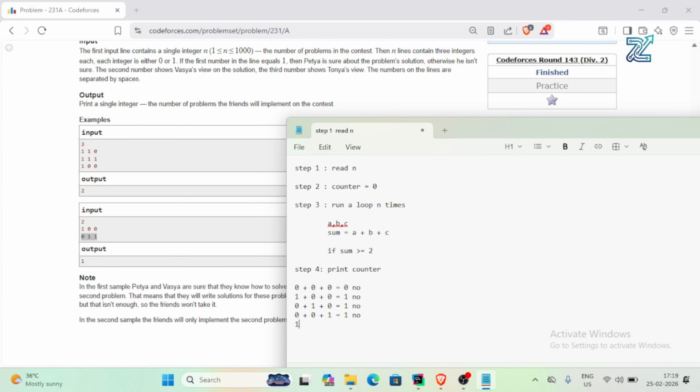So if the first 2 members know, it is 2 and I can say yes.